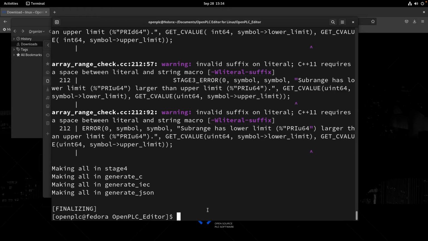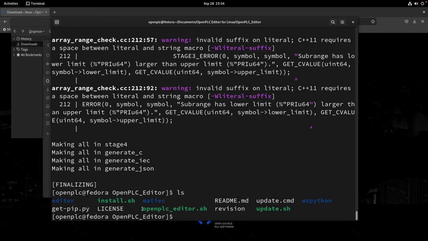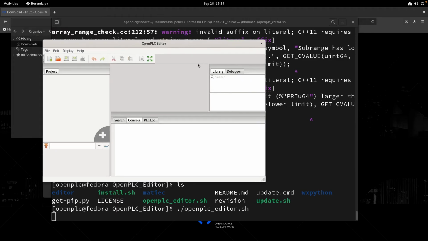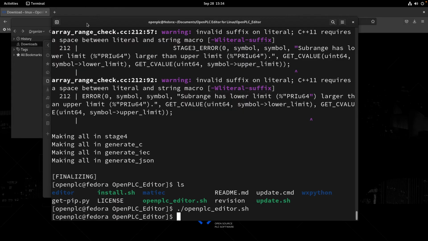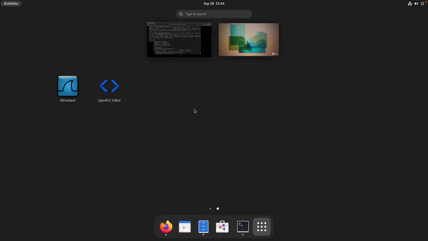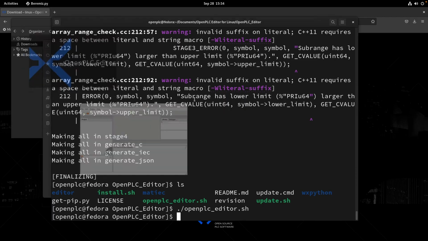You will see that after the installation has finished, it creates a new script to launch the editor here. So you just type ./openplceditor.sh and it will also start the editor for you. So it doesn't matter if it's from the terminal or from the launch menu, you should be able to start it, okay?